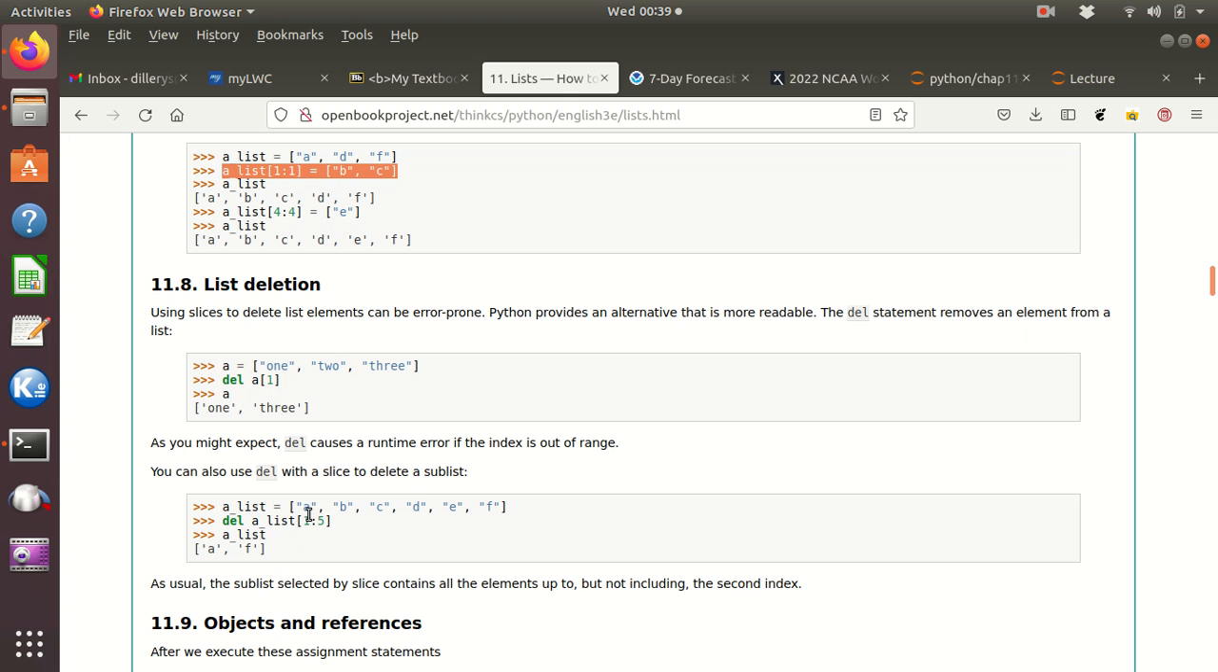And again, they show here that instead of a single index, you can do a whole sublist that you get rid of, and you're then left with the A and the F there. Okay, so that's more ways to manipulate a list, and we'll call that done for 7 and 8.